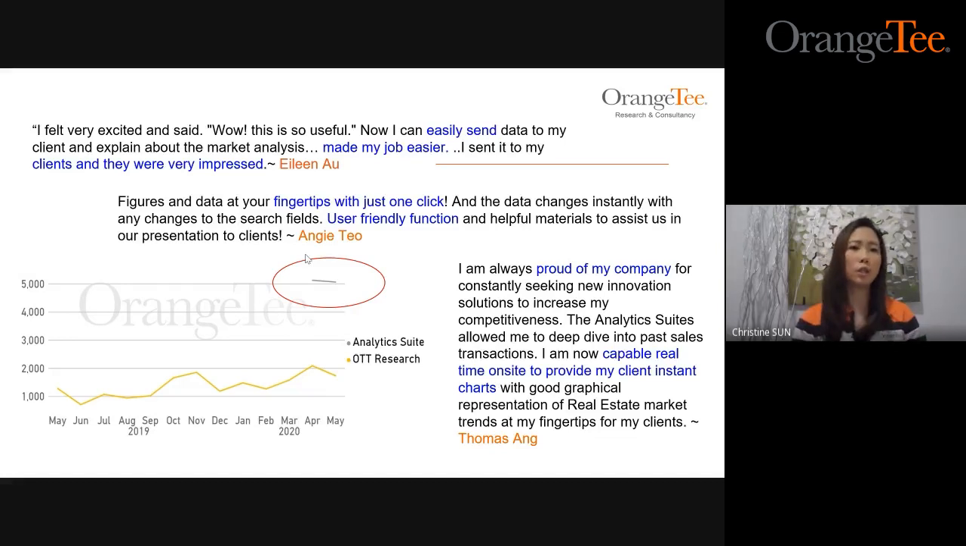So these were some of the testimonies from some of our colleagues who have used it. For instance, Eileen said that right now she can send more data to a client and make the job easier, and they were impressed. And the other thing is that with a click of a few fingertips, Angie feels that it's very user friendly.